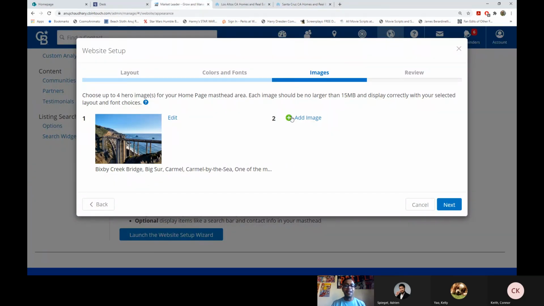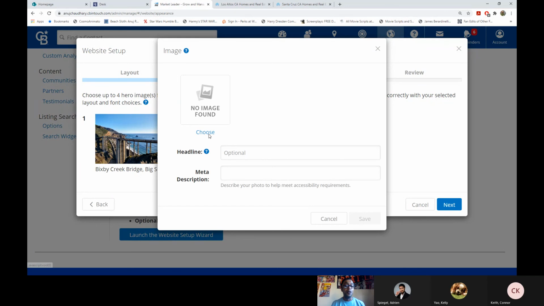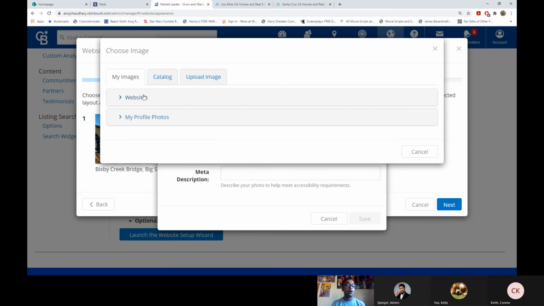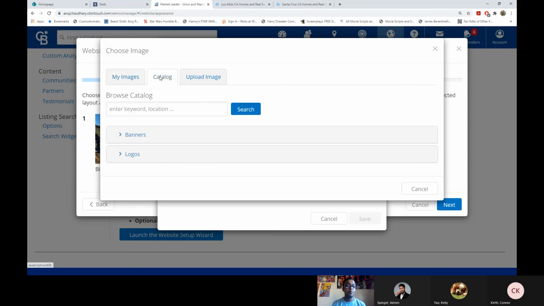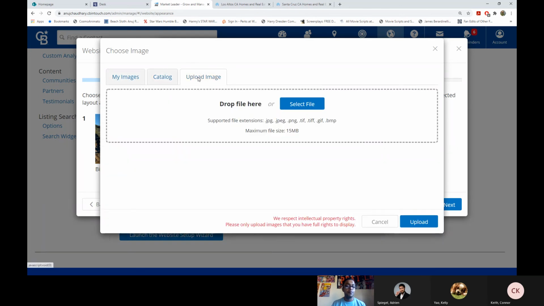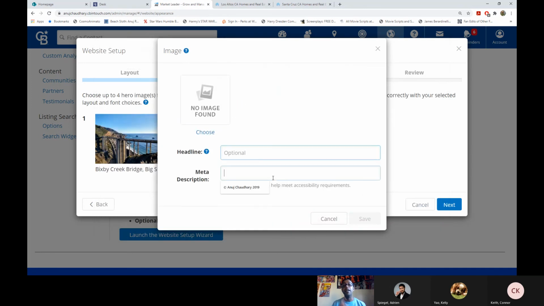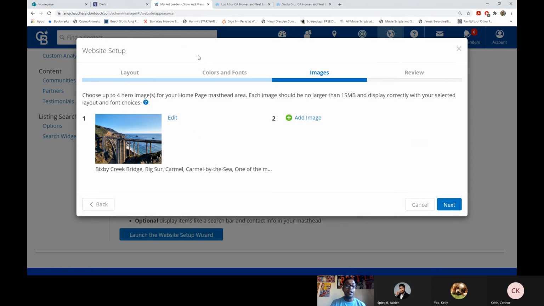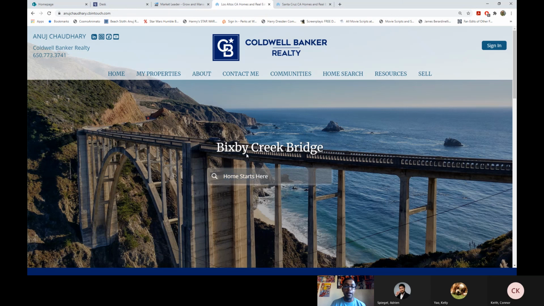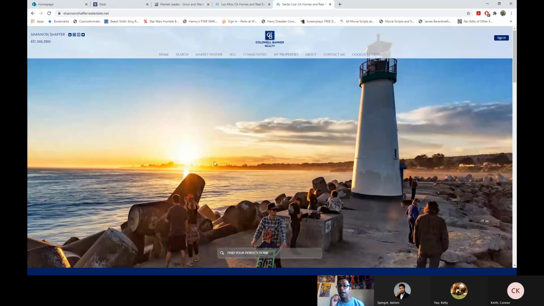All you have to do is hit add an image. And here you can upload an image either from your current catalog of images or upload your own. Anything that you upload, again, can be meta tagged. And the headline is what this will do. Adding a headline will put a block of text on the image. These do not have a headline on them, so you don't see any text.